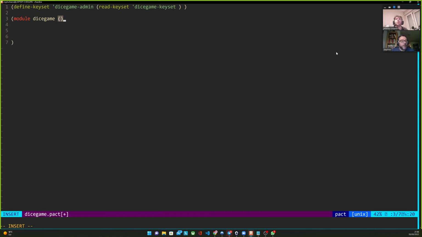So we need an input like this? No, a variable. Oh, okay, another variable. And it's dice game dash key set, the one you just defined. Like this, okay. Correct. Then what you want to do is go one space down.